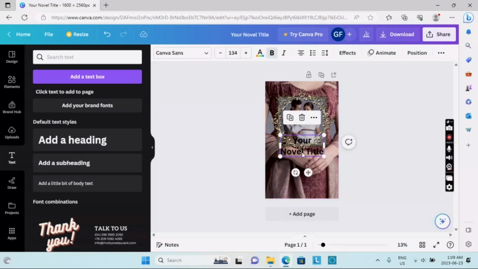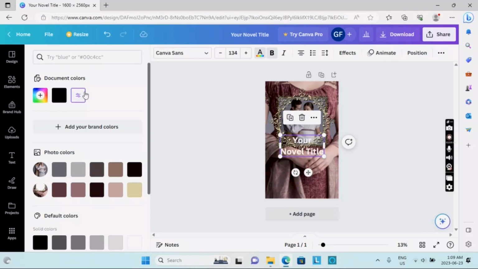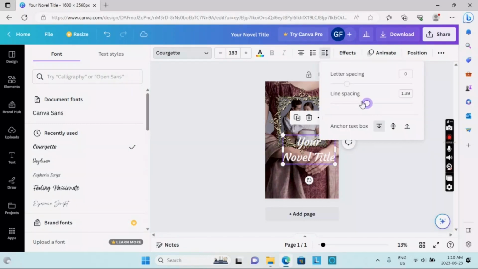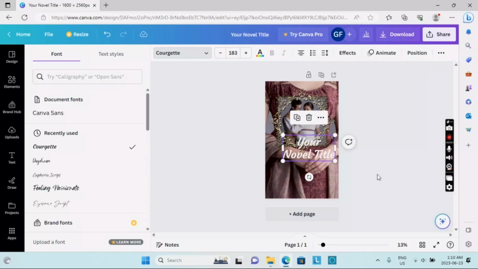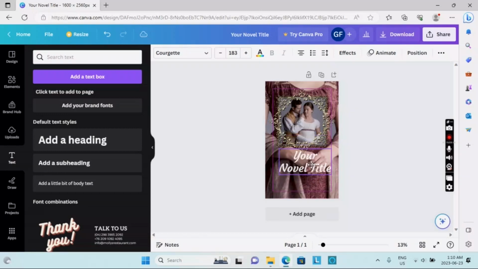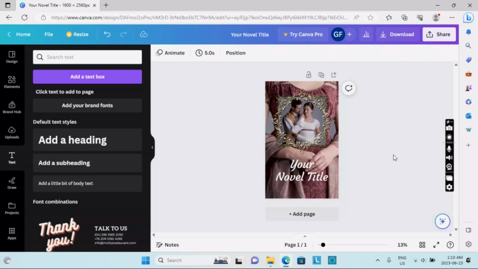And then you will want to choose a color. I'm going to just choose white, choose a font, just going to choose this one real quick, and then resize it as well. Fix the line spacing, and then position it to how you like it. And there you go, all done.